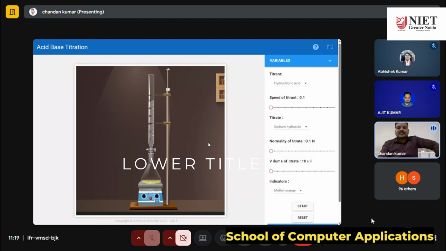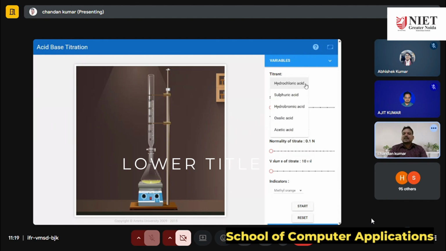After getting the simulator page, you need to make changes in the variables. First you choose the titrant. I'll choose HCl, that is hydrochloric acid, a strong acid. Then I'll adjust the speed of the titrant and make it high. For the titrate part, I'll go for sodium hydroxide, because as the titrant I have chosen HCl, a strong acid, so I'll choose a strong base.